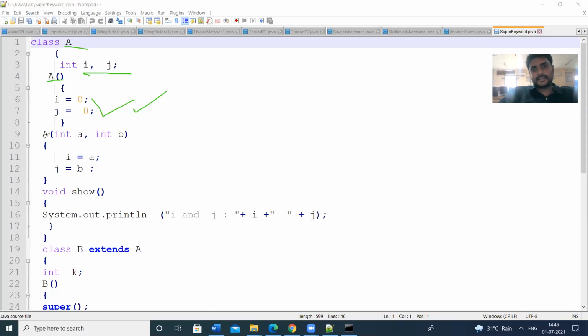Next I am defining another constructor under the class A. That means the class name and constructor names are the same. So this is the constructor overloading. Same constructor, but the parameter list is different. Here no parameters, but here we have parameters. So here I am defining the i value as a, j value as b. So this is the second constructor I have defined, the second initialization for the variables i and j.